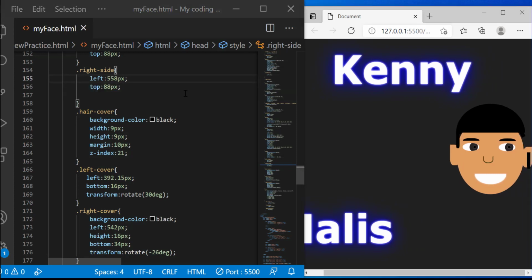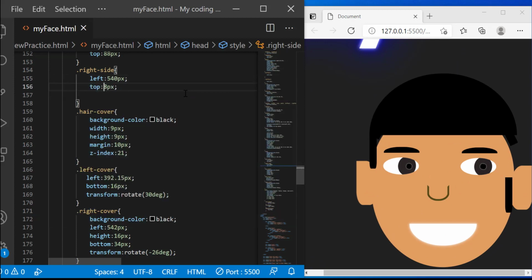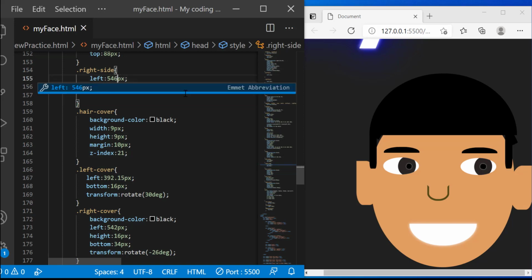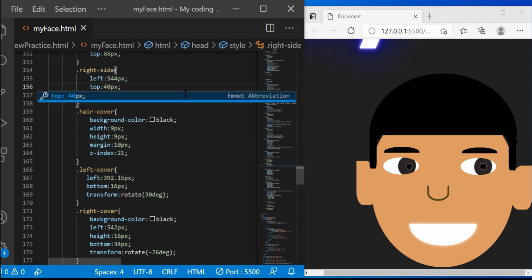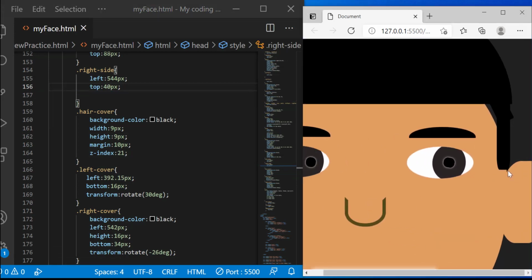That was pretty close actually. Maybe 528, probably 540, and we have to move it back up. Okay, we went up too much, maybe 38, and move it to the left a little more, so maybe 546. Maybe move it back 2 pixels, and then I can move it down probably 40 pixels. So that covers this small gap right here. This right here, if you can see it.